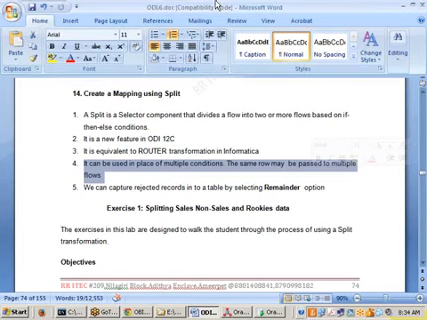Can you do the same functionality using the filter? Any workarounds, any alternative ways that you need to try tomorrow? Same functionality, don't use a split here. Same functionality, try to achieve using filter.